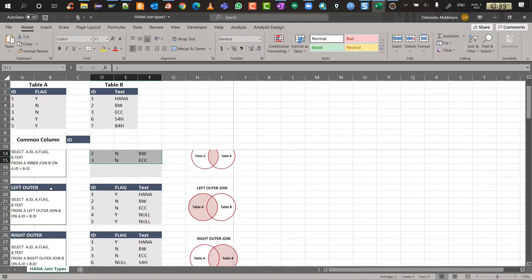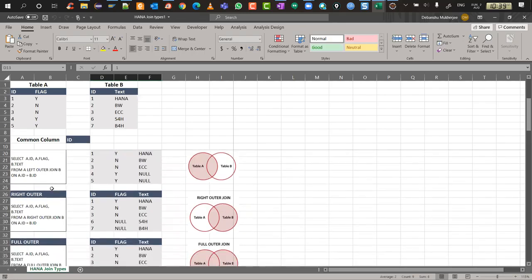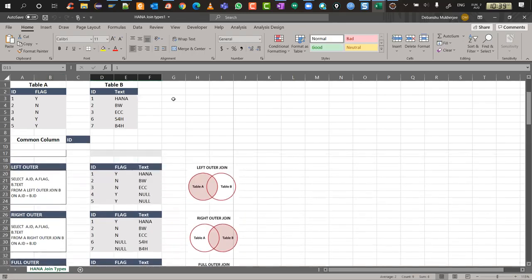What if it is a left outer join? Left outer join means that everything from left and matching from the right. So in this case, everything from left will come. So 1, 2, 3, 4, 5 will come. 1 is there, yes, HANA will come. 2 is there, yes, BW will come. 3 is there, ECC will come. 4 is there, no. So null will be returned from the join. 5 is there, no, null will be returned.